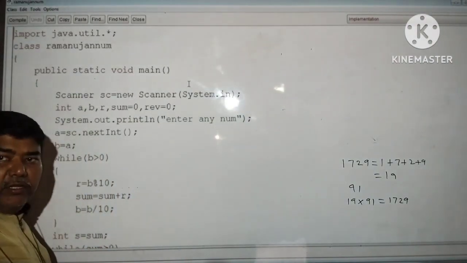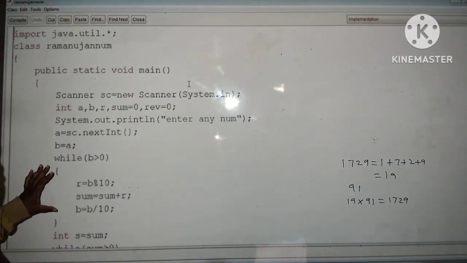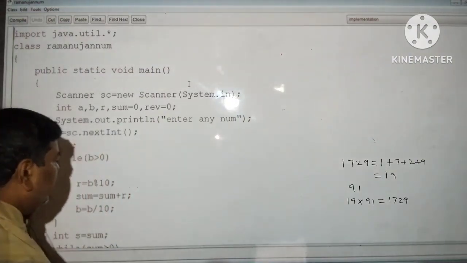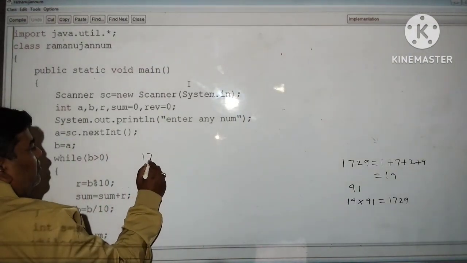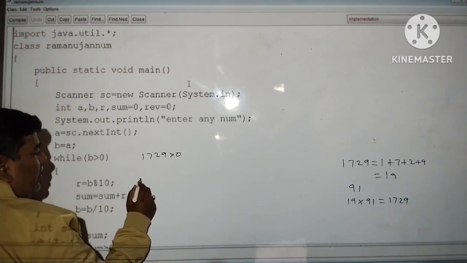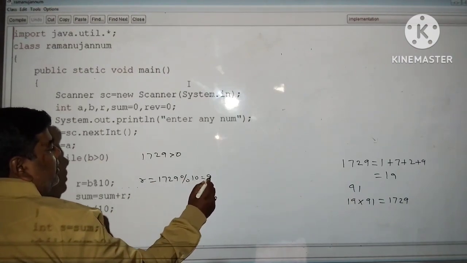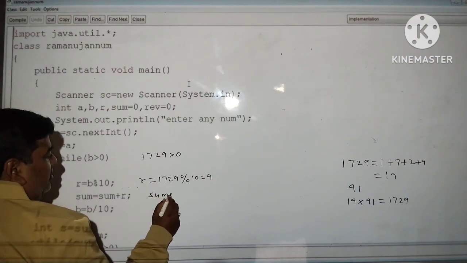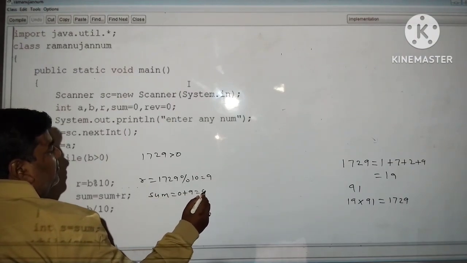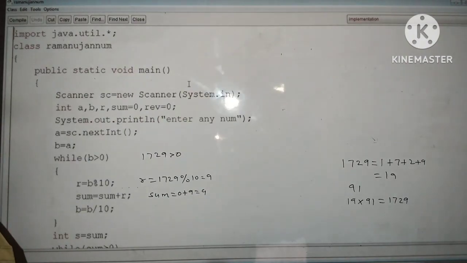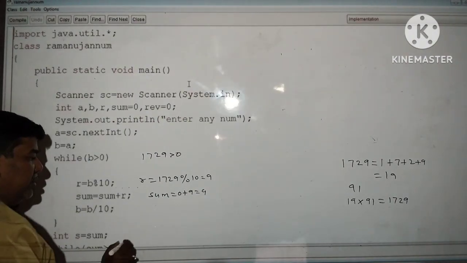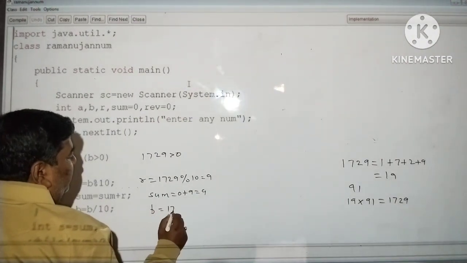See, what are we doing? First of all, we are finding the sum of the digits in this while loop. Okay, take out the digits one by one. 1729 more than 0. R equals 1729 modulus 10. Remainder will be 9. Sum equals 0 plus 9. This logic I have taught you many times in many programs, how to extract digits and find the sum.